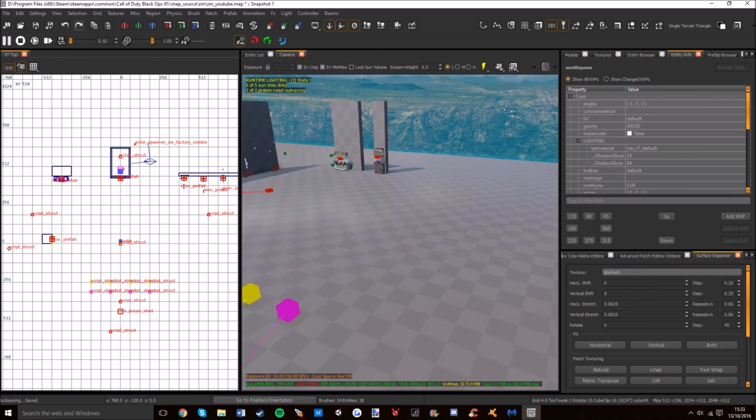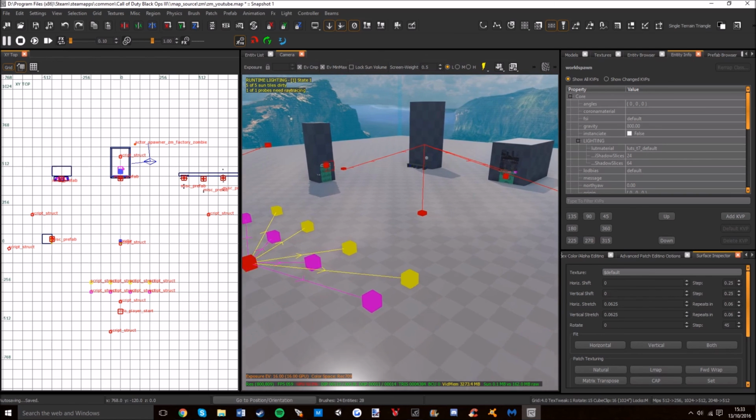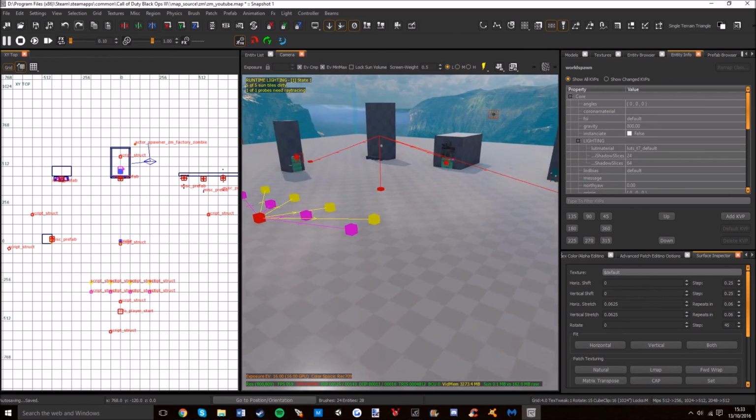So yeah, that's all the basic controls and everything I wanted to touch on. I mean, that's pretty much it.